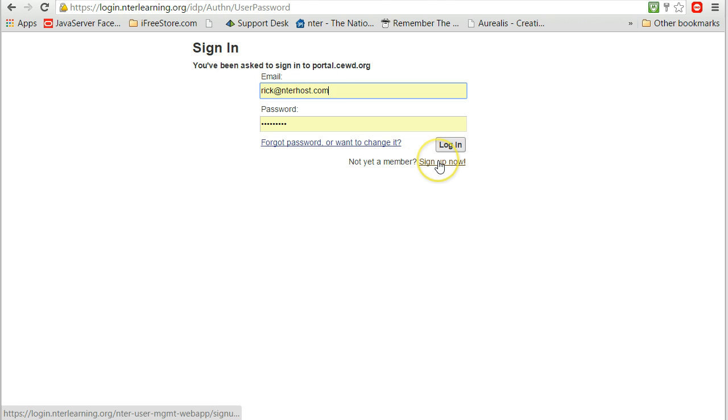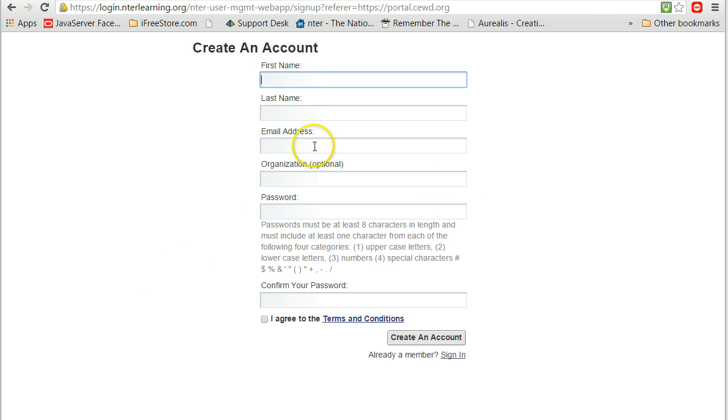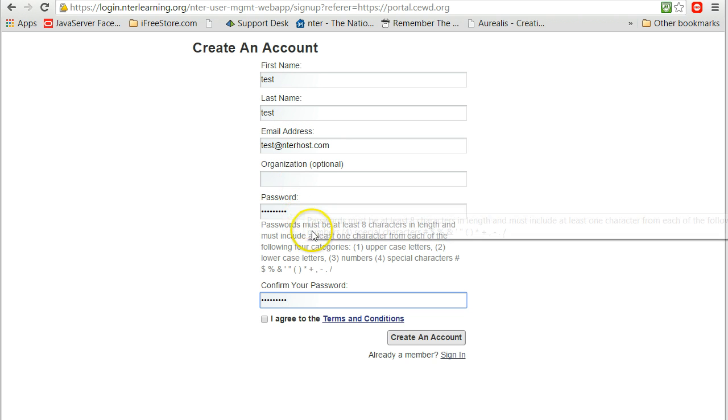If you don't have an account, click sign up now, and you would enter this information, which is your first name, last name, email address, and a password. The password must be at least 8 characters long, have upper and lowercase characters, a number, and one of the special characters that you see here. Click the checkbox here to agree to the terms and conditions, and click create an account.